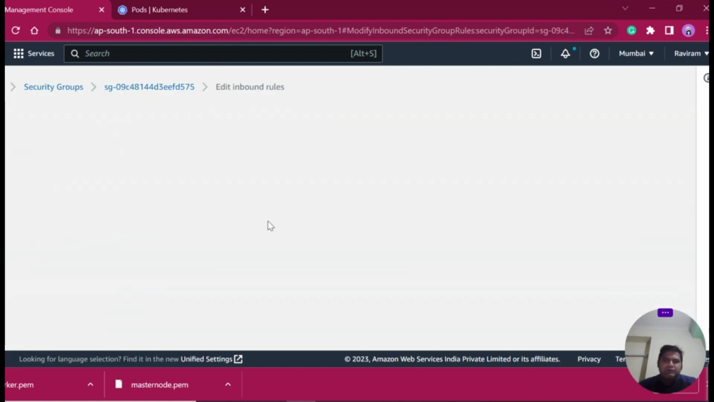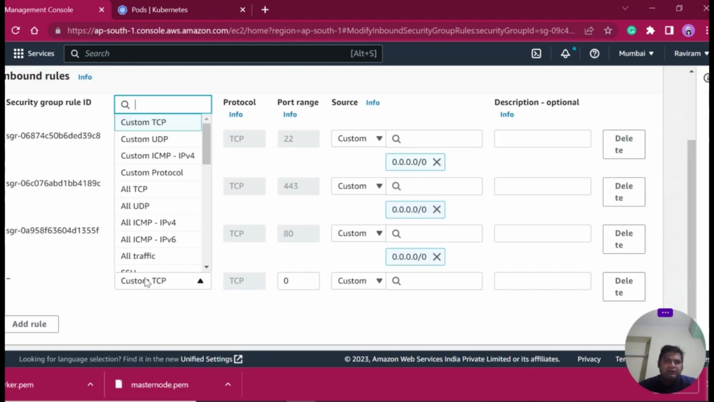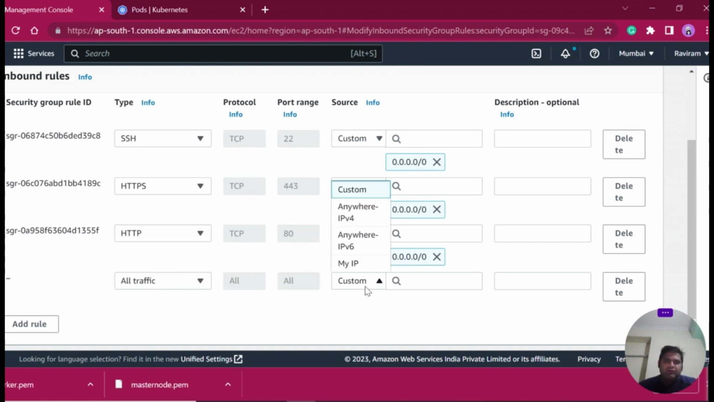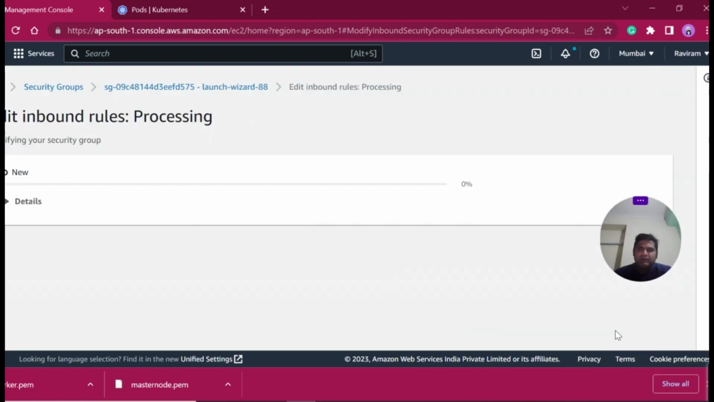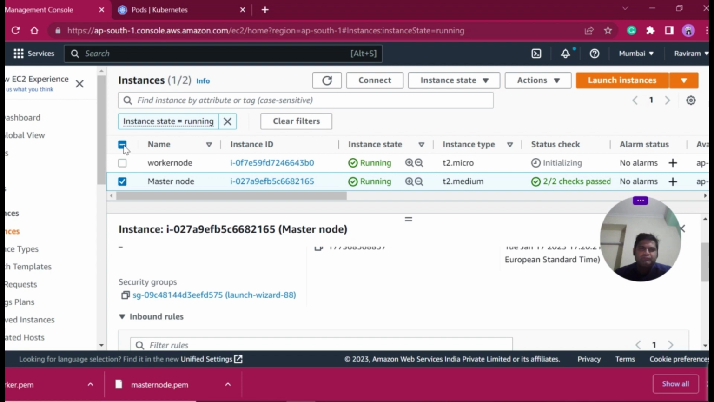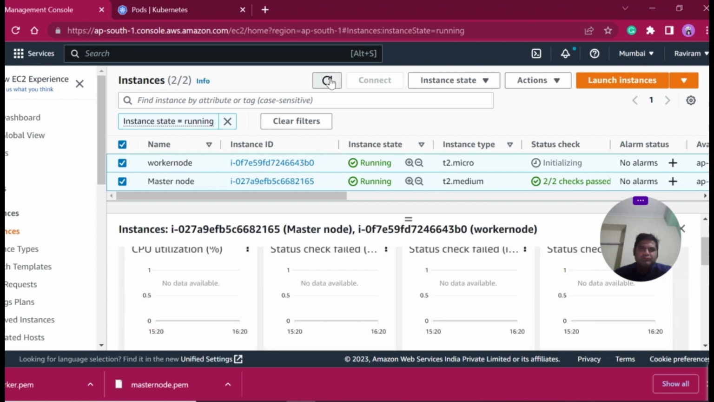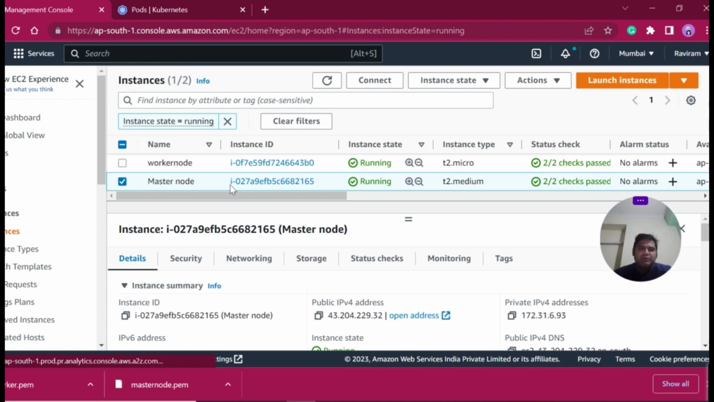So edit inbound rules. Same thing I need to do here also. Add rules, custom IP. So all traffic and allow anywhere IPv4 and save rules. Now both machines are ready. So first I will open that master node. I will launch this master node VM on the PuTTY terminal.